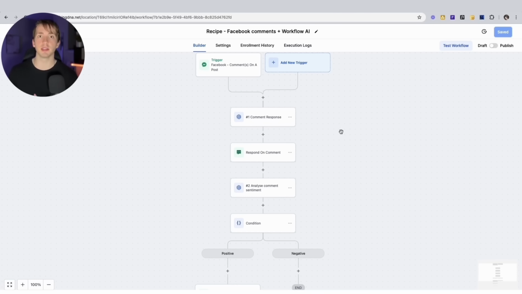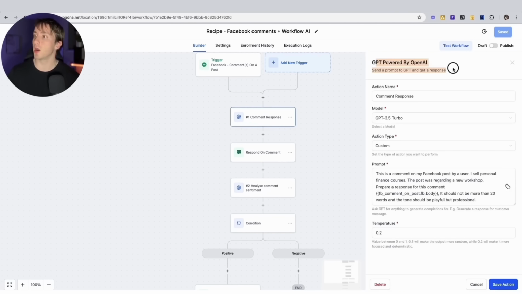Instead of replying to contacts that go through this workflow with pre-made responses, why don't we use AI to make custom responses that can handle positive and negative comments right within our social media channels? That's what HighLevel's recipe does right here. You can see the first step, they're using the ChatGPT powered by OpenAI to send this prompt to ChatGPT.